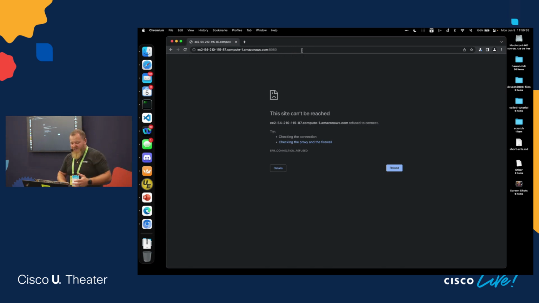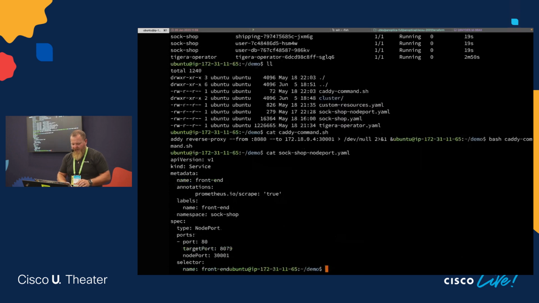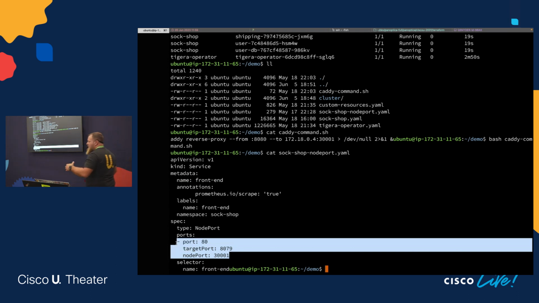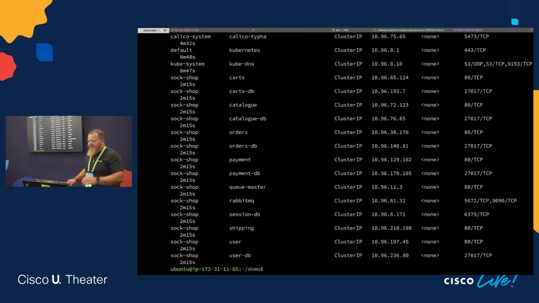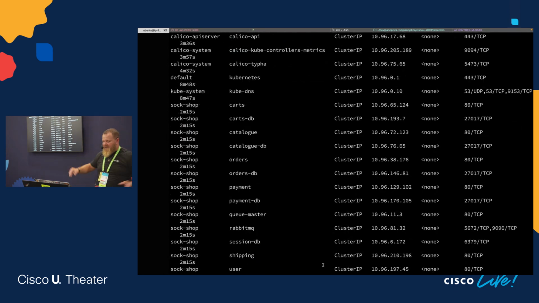So talking about services, and I'll do this real quick as a wrap up. If I cat the sock shop node port, we're exposing port 3001 to port 80, which is our front end service, which is running in those pods. If you want to go back and check this, you can check it later. And if I do a kubectl get services -a, I've got a lot of these cluster IPs, but nothing exposed externally to my cluster.